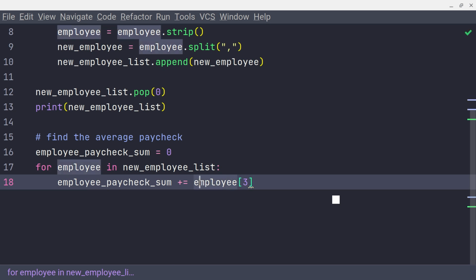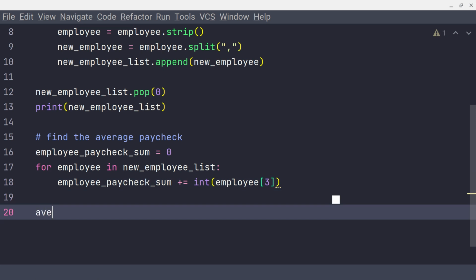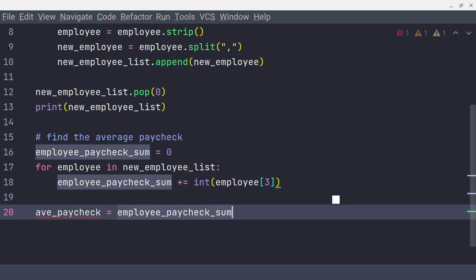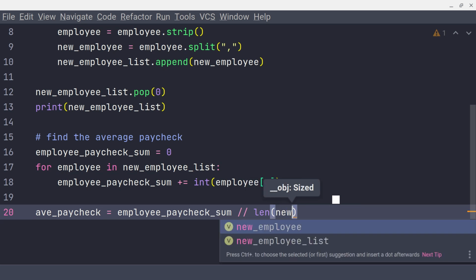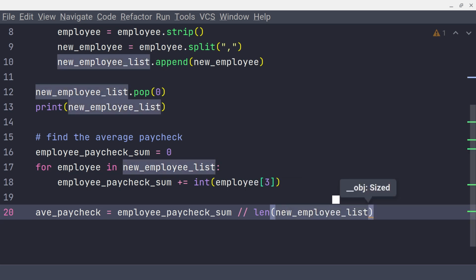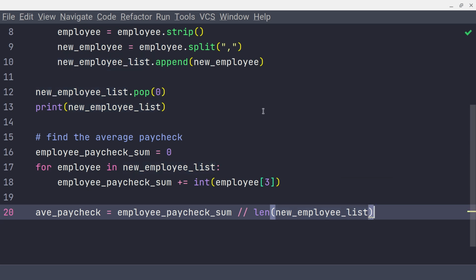We're going to have to take this and make it an integer because it's coming across as a string. So I'm going to wrap this in the int function here. Okay, so now that we've converted that to an int, we'll go down here and say average paycheck equals employee paycheck sum. I'm just going to do integer division to get an integer, divided by the length of the new employee list, which will work because we popped off this first item here. And so that'll give us the average paycheck.